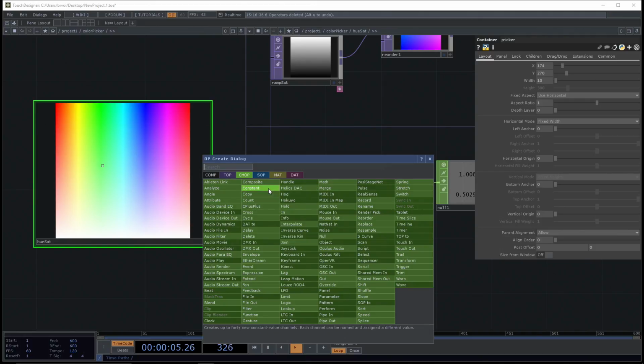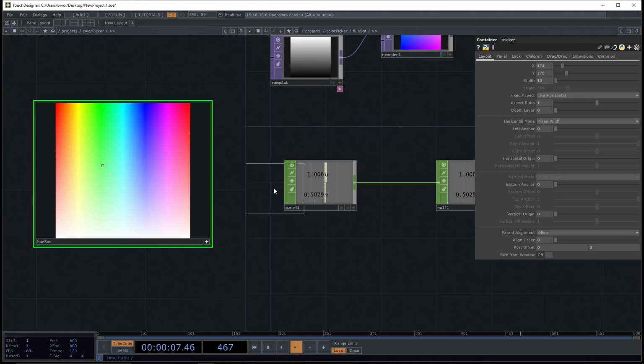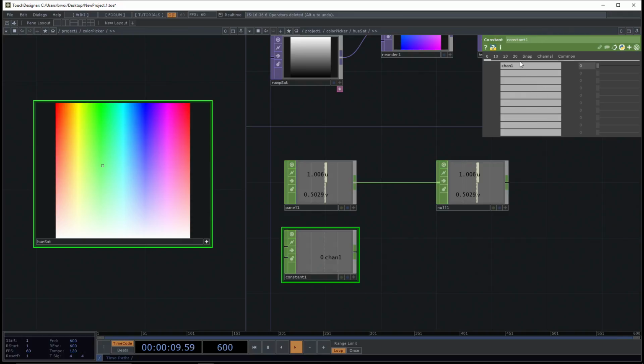And in the constant CHOP, I will have two channels, one called width and one called height.